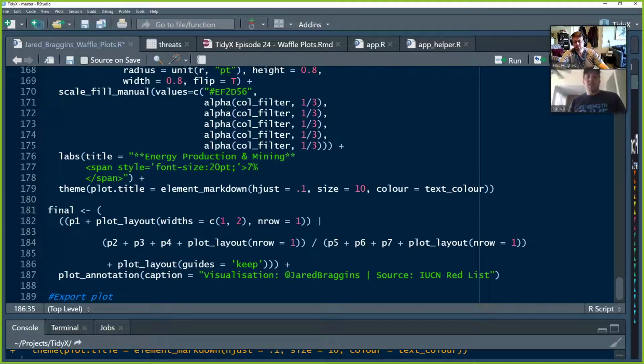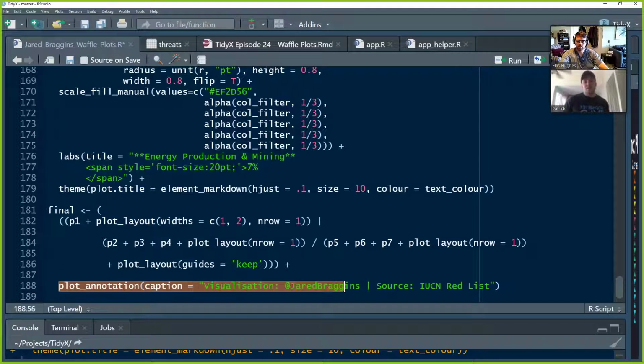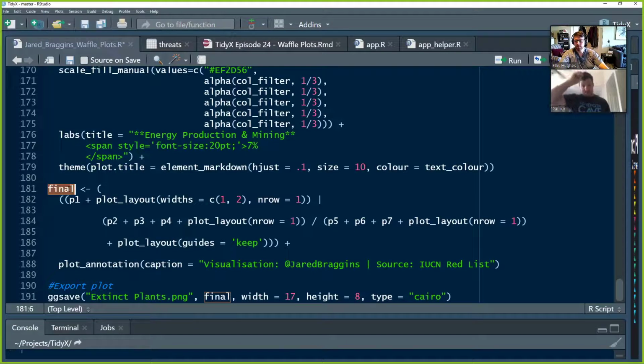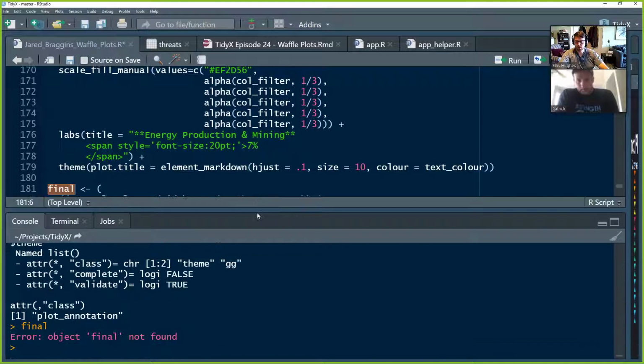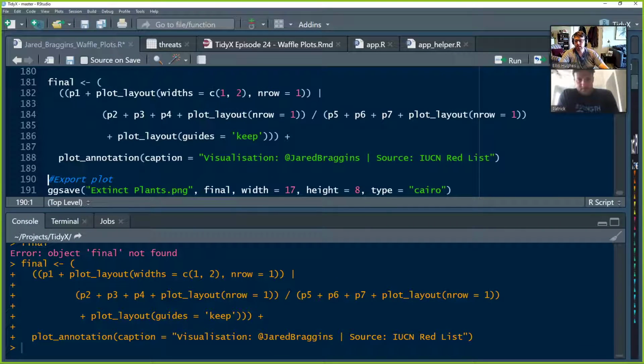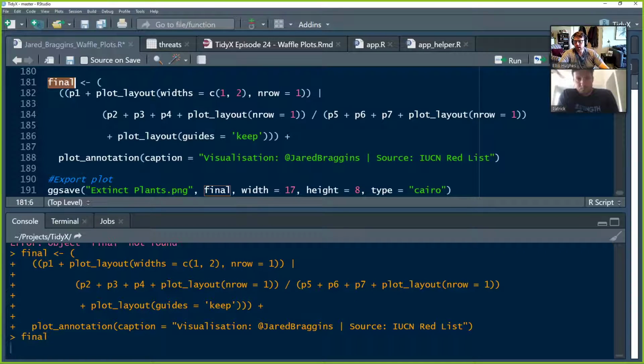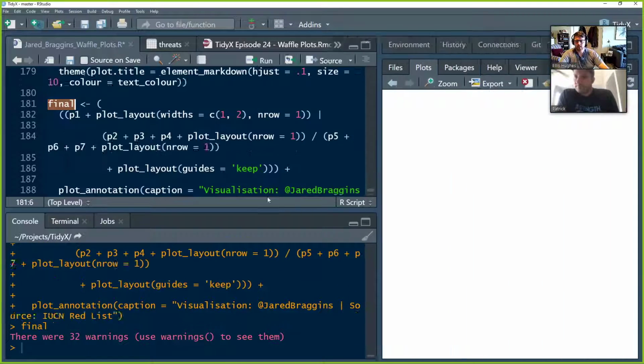His plot layout, he keeps the guides. And then the plot annotation is basically just giving it sort of this caption that says who made the plot and what the source of the data was. Cool. So we've got all that. He then, so we'll run that. What happened? Oh, did not execute. There we go. Getting ahead of myself again. All right, so here we go.